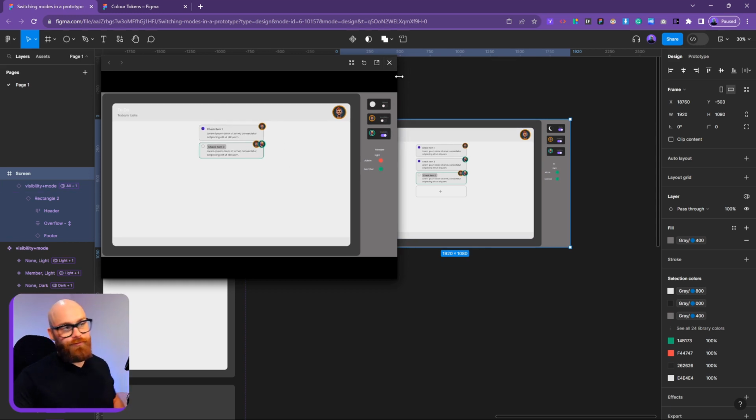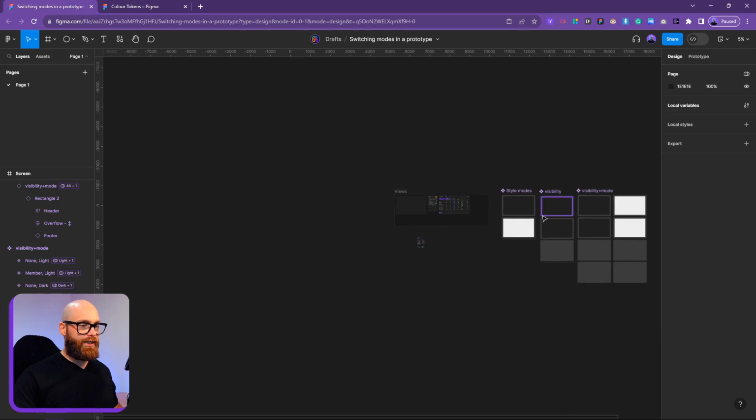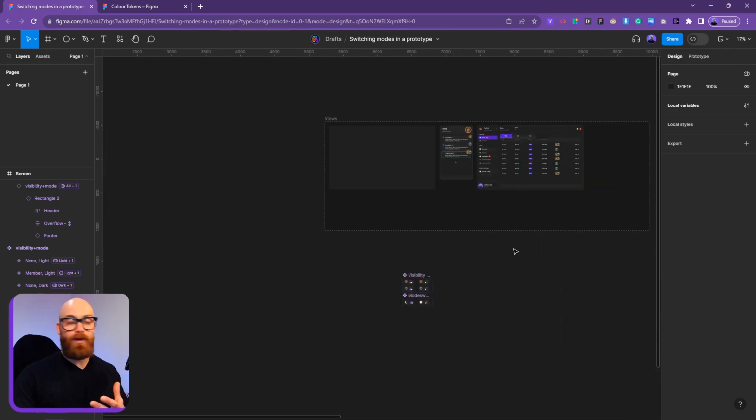So, if you'd like to learn how to set up different modes and switch them dynamically inside of prototypes, then you're in the right place. Let's keep moving on. This is actually quite easy.